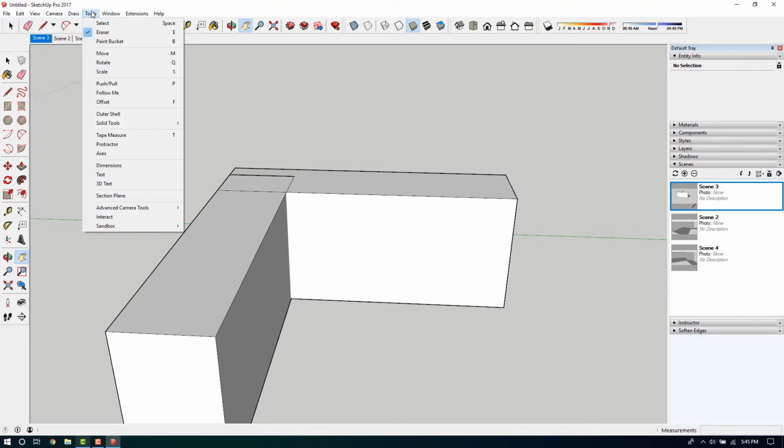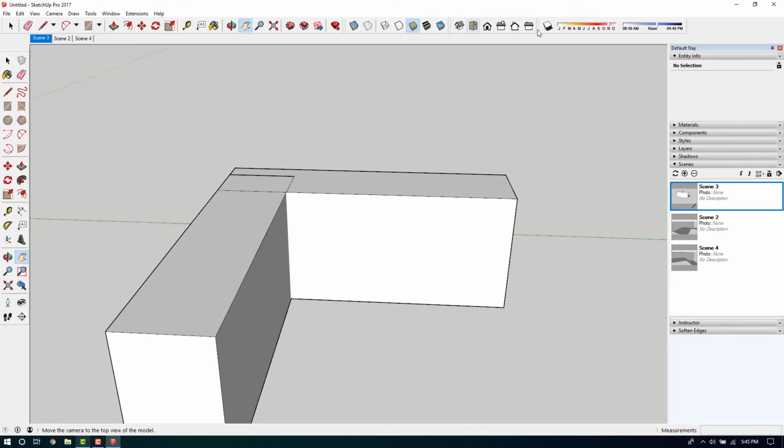Next menu is tools. As the name suggests, it has all of the basic tools that we can use in Google SketchUp. We will discuss the purpose and functionality of these tools in our upcoming tutorials. You can see all of these tools right down the menu bar.